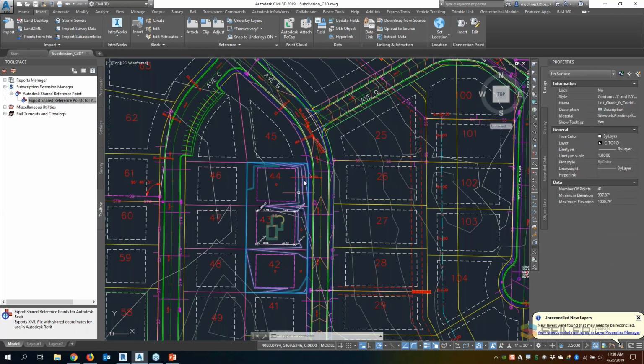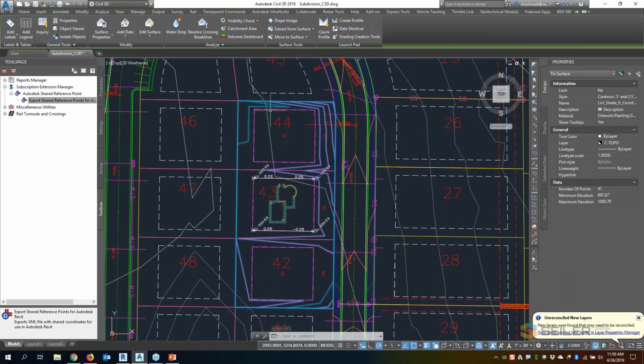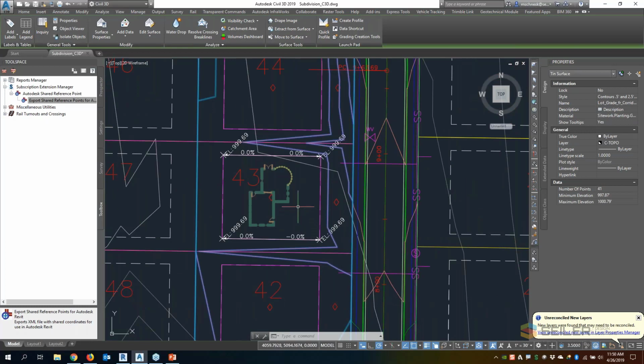I have just a small grading set that I've done for these lots. This is the surface I want to be able to share so that the site designer or the architect can go ahead and see my model data. In order to do that, there's a couple locations I can do that within Civil 3D 2019.